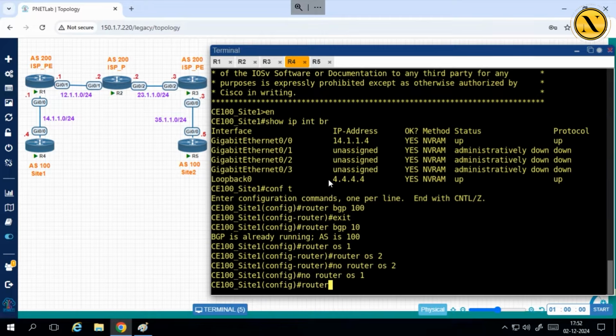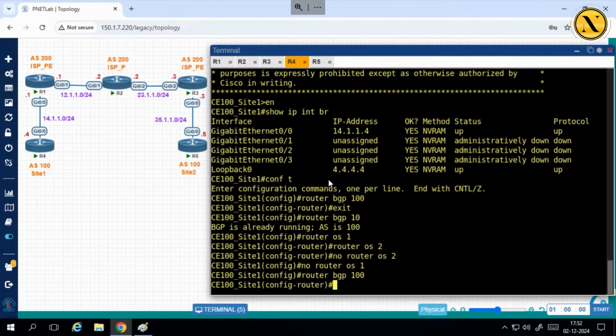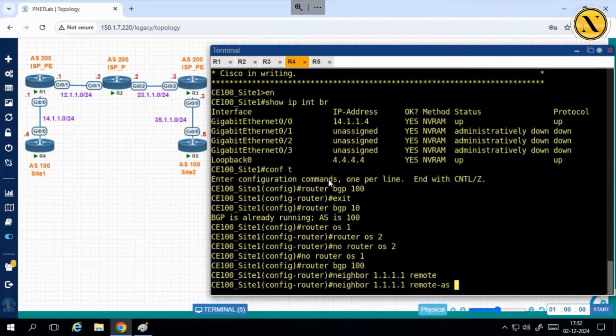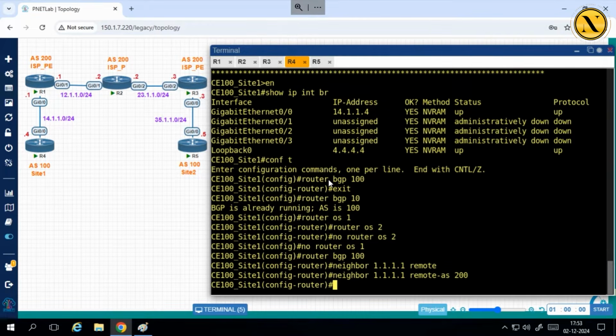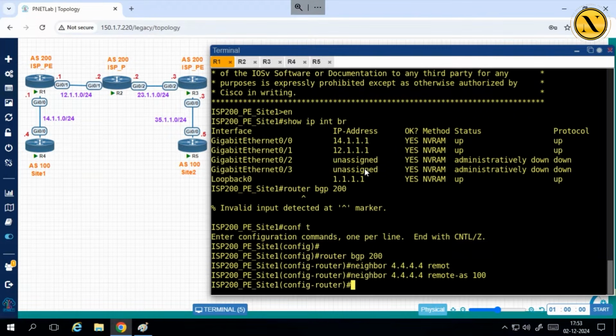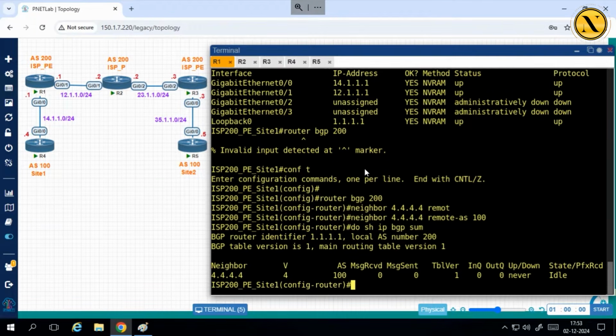So I'm removing them again, router BGP 100, and here my neighbor will be who? R1. For R1 I have the loopback 1.1.1.1, /24 by the way. And in which AS is R1? That will be 200. Now this completes the neighbor command between R4 and R1. But do we have the neighborship? Let's see. Do show ip bgp summary. The state is idle, right?